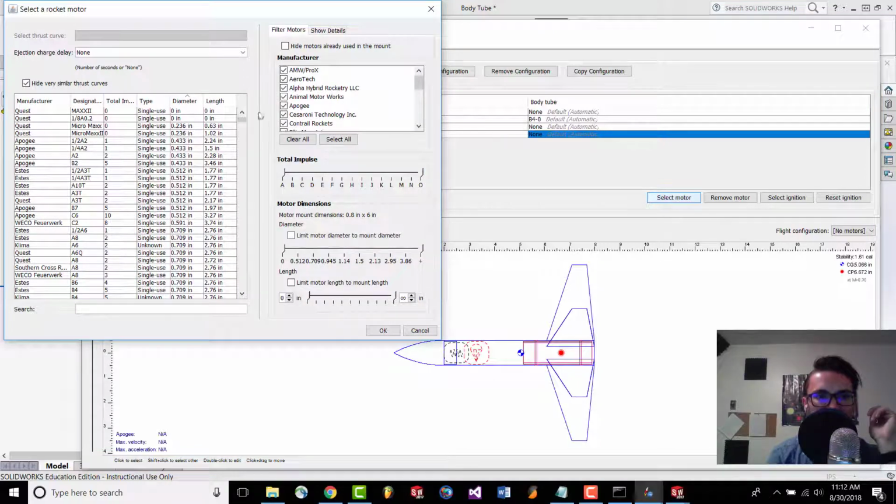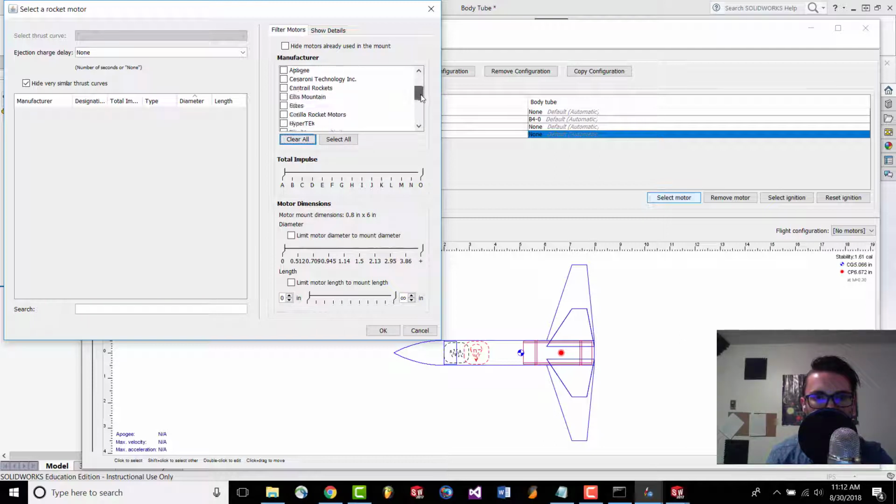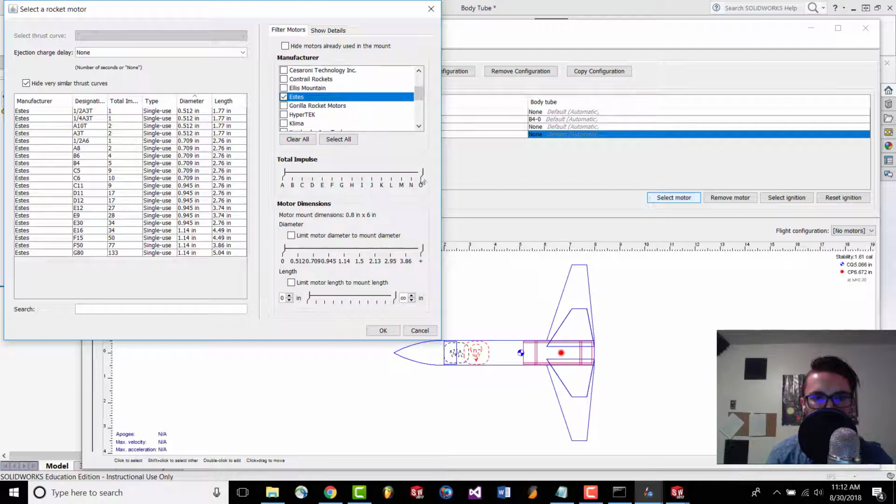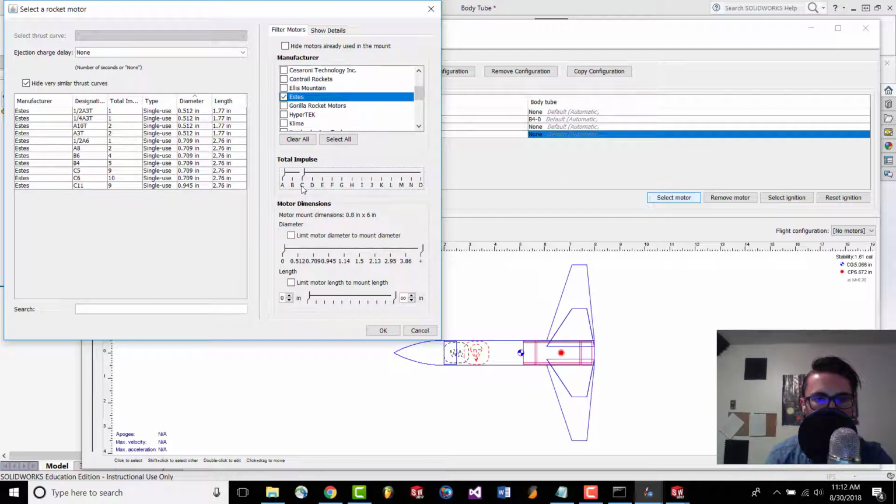In here, there's a big database of different rocket motors that are available to you from different manufacturers. We're going to be using mostly Estes motors from A to C. So we can clear all, go to Estes, and select Estes. A to C is about the rocket range that fits in here. And now you have all these different rocket motors that can work for you.